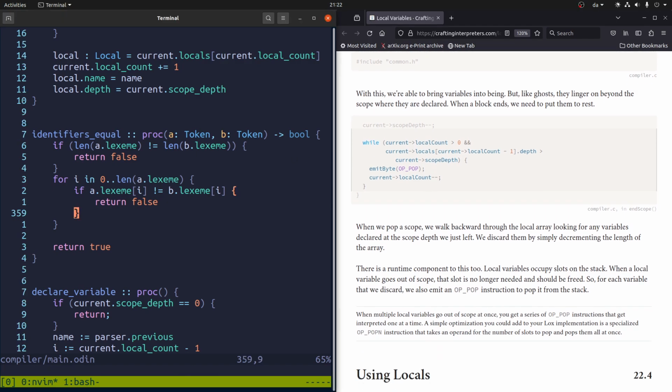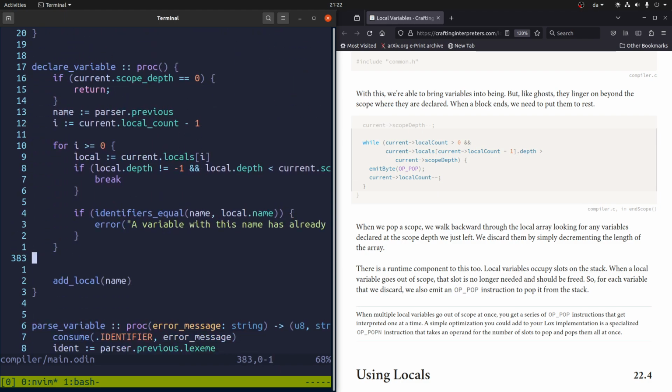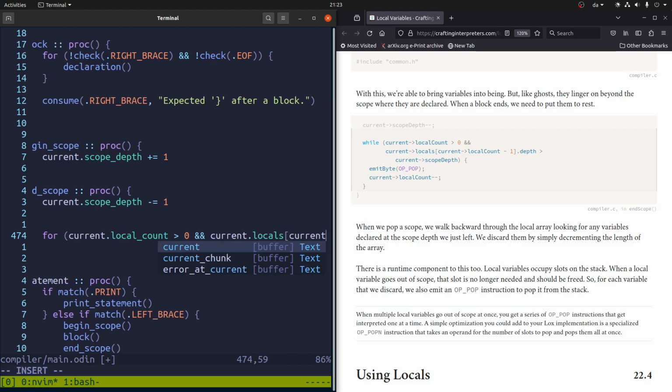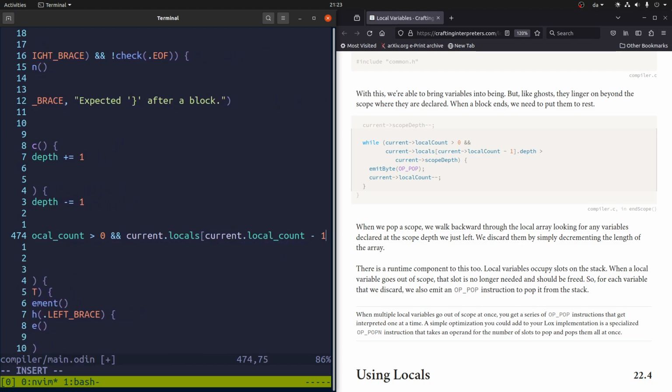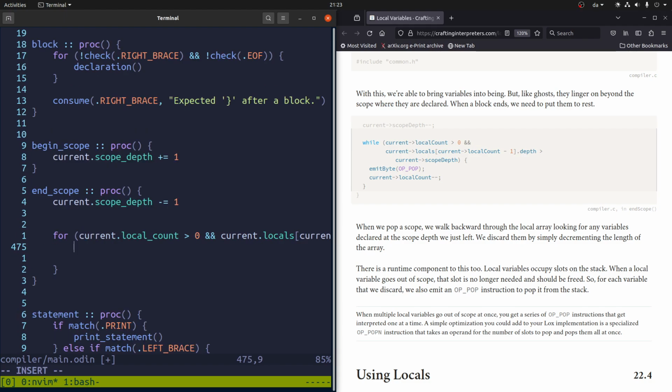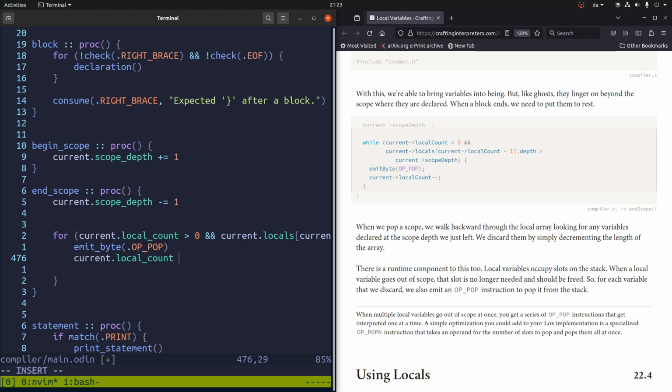Okay, and now it looks like the interesting thing happens. How do the locals disappear when you exit a scope? Well, we do that in this endScope function. So we'll say here, for current local count greater than 0 and current locals at current local count minus 1 depth greater than the current scope depth, so basically everything in the current scope, we're going to emit a pop operation. Then we'll decrement this guy.